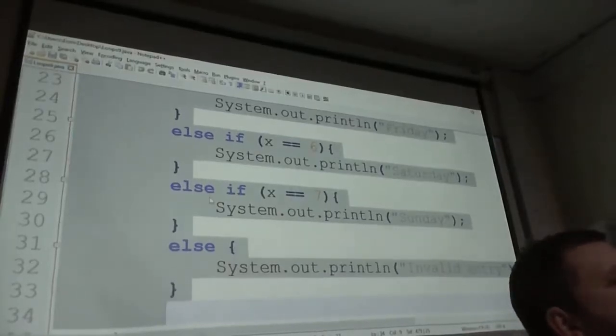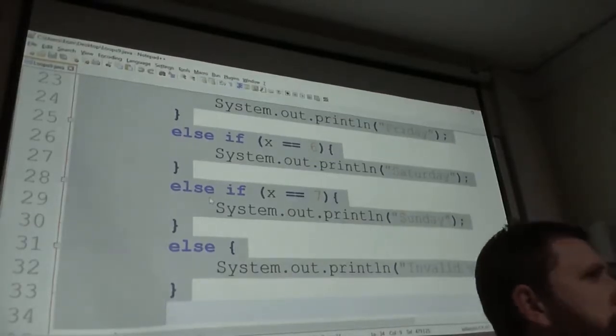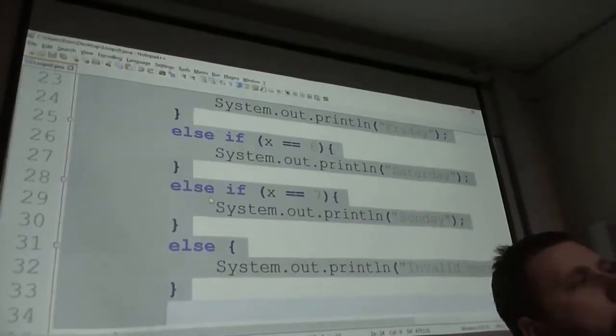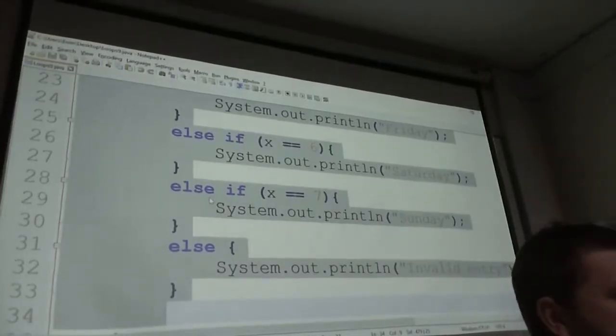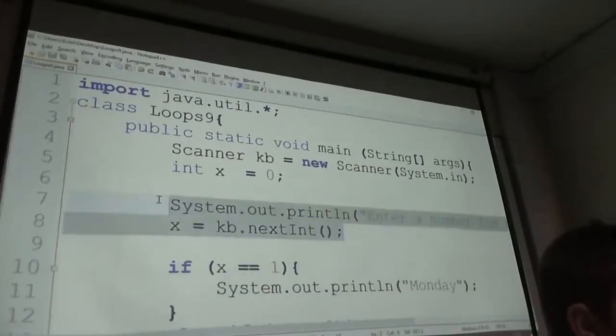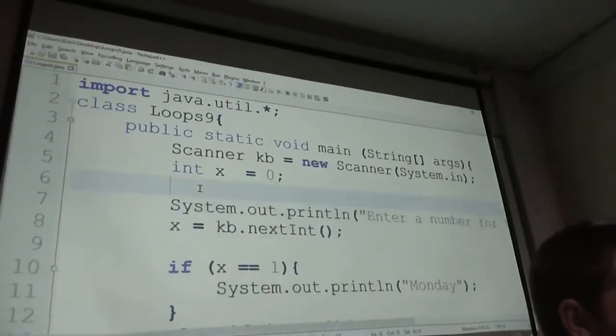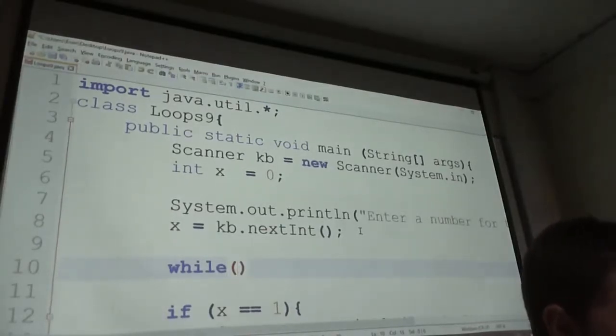Because when we get to the point where they've entered in 1 through 7, a valid number for the day of the week, it'll print out the day and then we're done. That's it, the program's finished. It's only when they don't enter in a valid number that we need to have the loop. So what we can do is we can have our statement here. And we can say while x, let's leave that there for a moment. We'll come back to that.